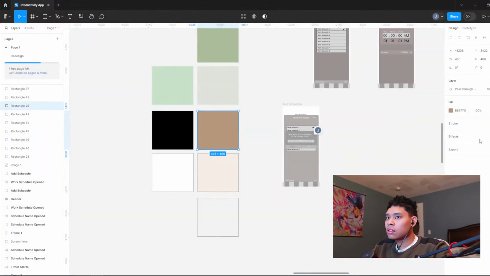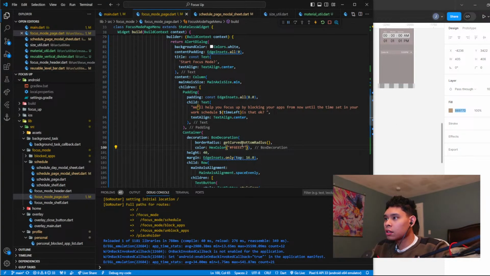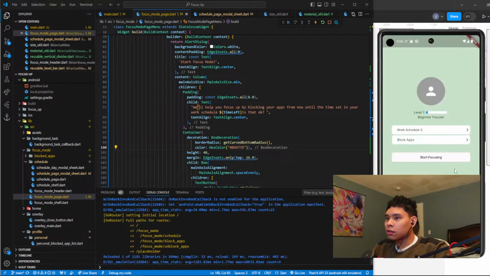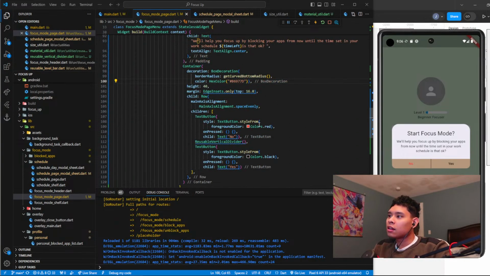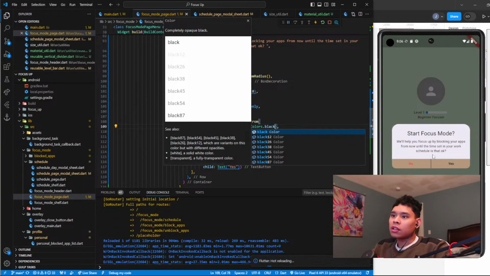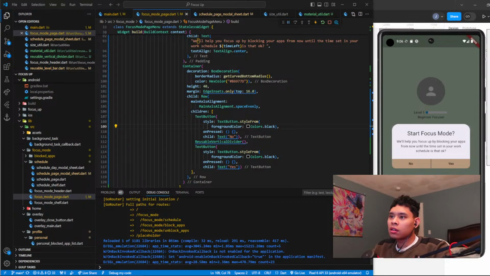Okay, we can try the brown color. We did that for the other pop-up. That looks kind of cute. It's kind of like a whiteboard, actually. I kind of like that a lot. The only thing is that we need to make this a darker color. That's kind of cute. I like that. It kind of looks like a whiteboard a little bit.